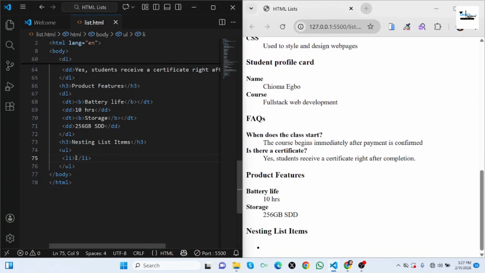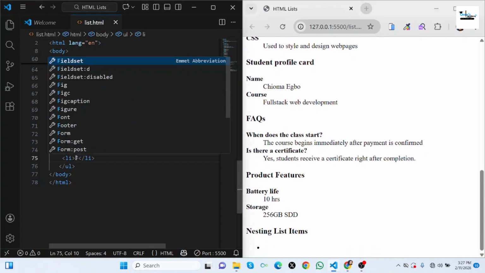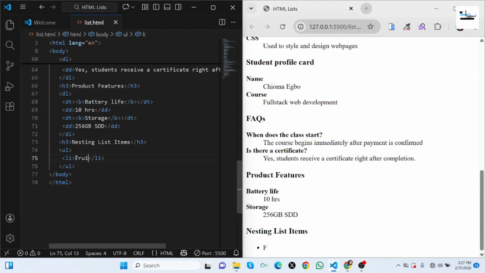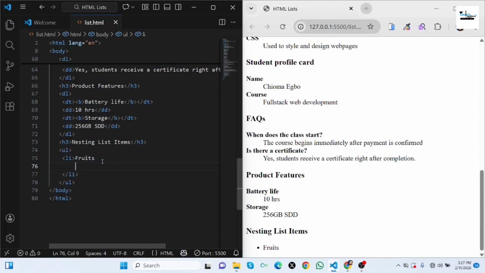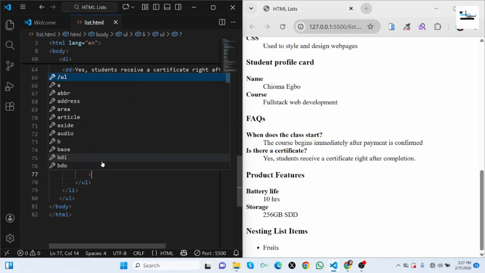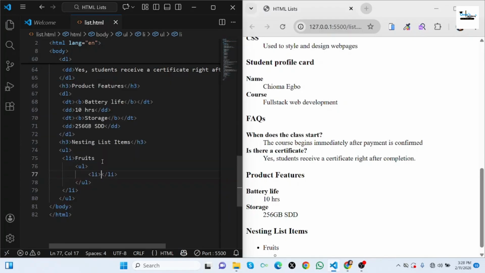So let's say we want to nest fruits. We have number one, fruits on our list, and we want examples to be nested under them. So what I'm going to have to do is create, or let's say we want them to appear in bullet points, I'm going to create another UL or another list item inside it, and inside this another list item, I'm also going to nest another list item inside it.